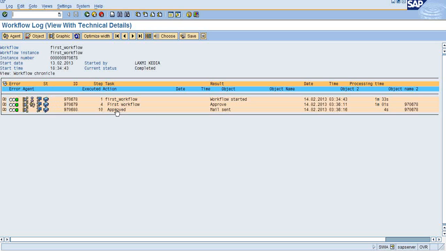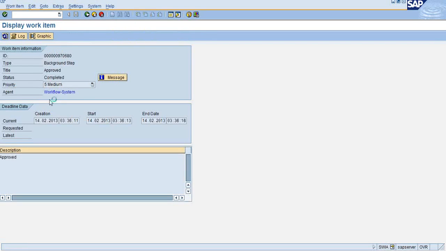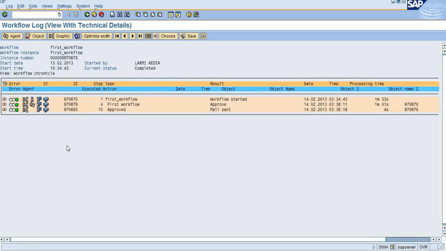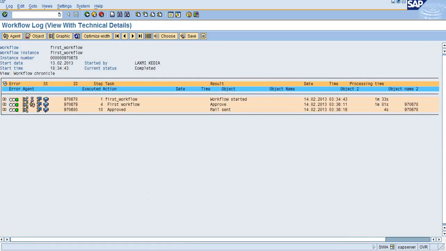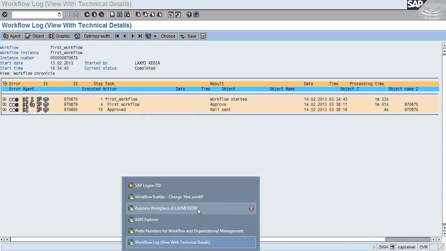So you can see here, this is a technical overview, the technical details of the particular workflow which has been executed. You can see the first one is the first workflow, and then workflow started, approve, and then mail sent. So this mail was actually sent, and that is an approved mail. So I have taken the action approved, and the mail has been sent. On clicking on this container button, you can see the description is showing approved. So this approved mail was actually sent once the approve action was taken.